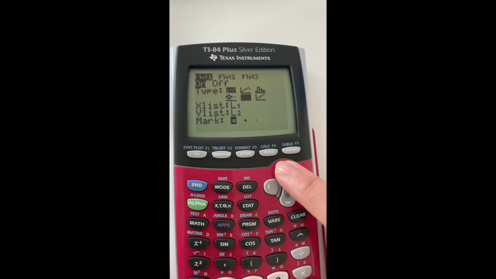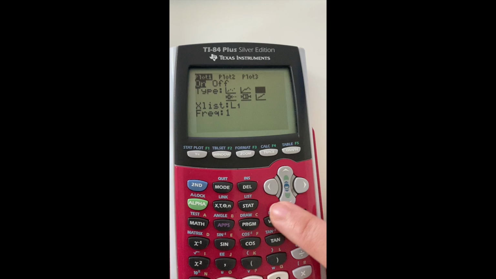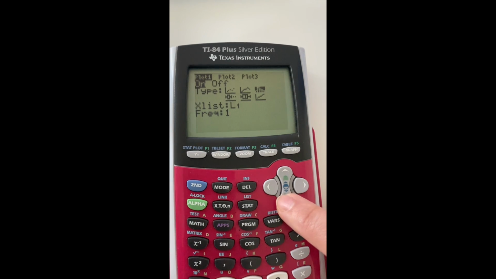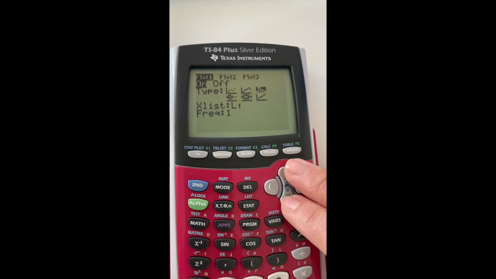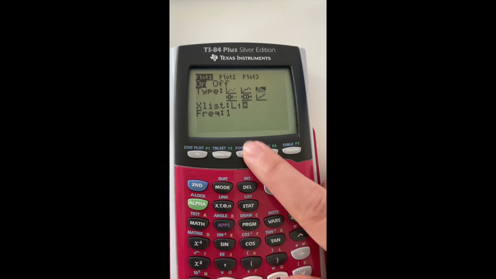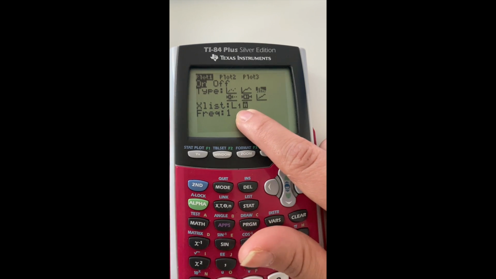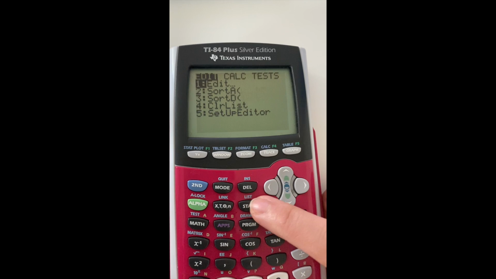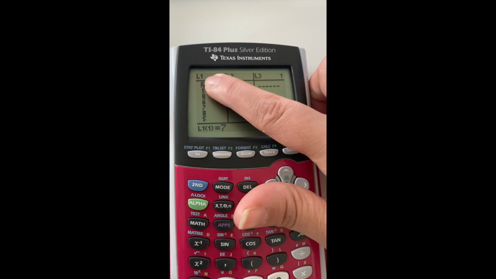Okay, so we're going to go ahead and highlight the histogram, and you can see it is asking for your frequency. Your frequency here, right? Leave that at 1. We do not want to change that. This is the intervals it is going by. And then we have our X list, right? Which is the data we want to use. Right now, list 1 is highlighted, which is perfect because that is where I put my data into list 1.